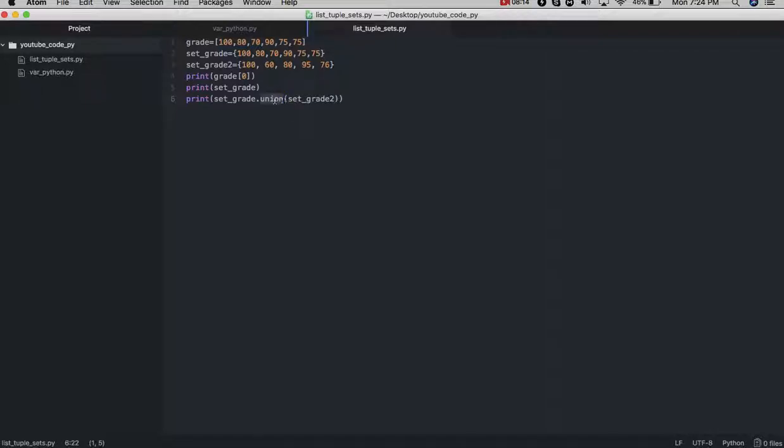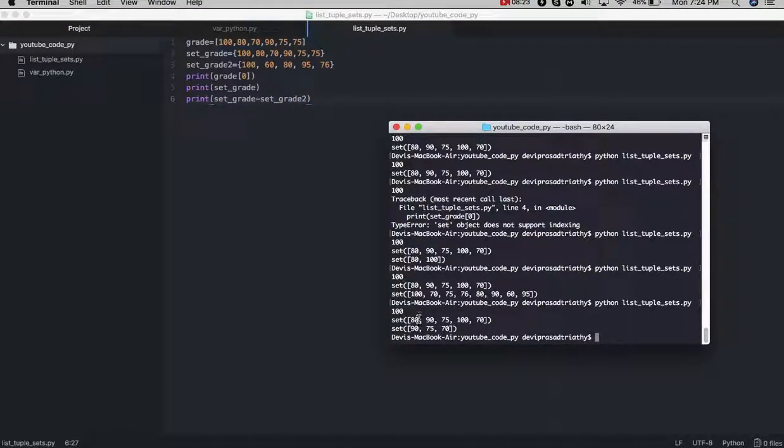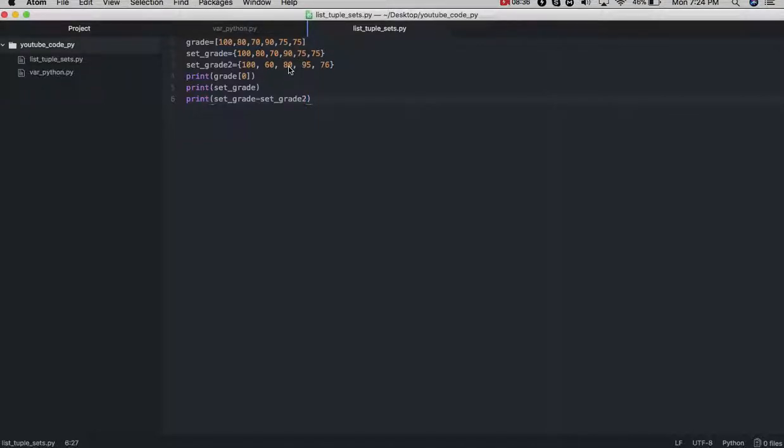I can also do set subtraction. So I can subtract set grade 1 and set grade 2 and print the result. It will give me 90, 75, and 70. It will remove all the elements that are in common in those two sets and will just retain those elements which are not common. This is very important when we are dealing with different sets of data coming through. We can store them in particular sets and see what data are common and print it out.